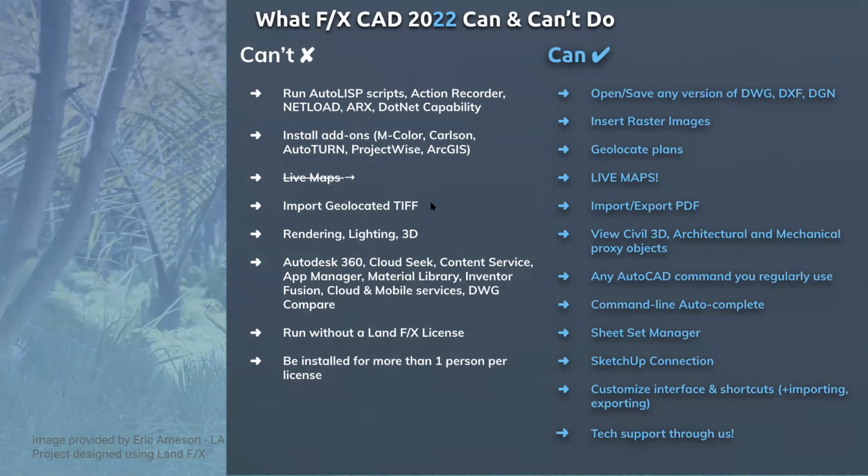Of course, it can't run any additional AutoLISP scripts or other add-ons. I've listed out a few here that might ring a bell. So if those are very, very important to you, just keep in mind that FXCAD cannot run it. However, if there is something on this list that is important to you that we might not have considered before, you could always reach out to us and ask about it. Maybe it's something we want to consider in terms of creating a new tool for Land Effects to have it on the CAN list.